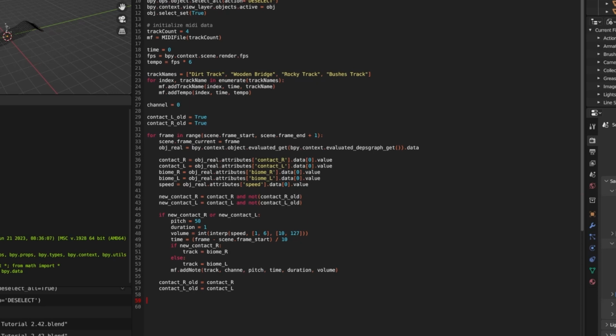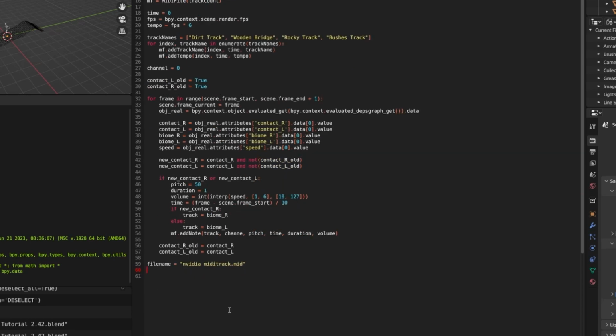Now we just need to save it. So let's give it a file name, and for the path in which to save it, I'm just going to save it to the same directory as our Blender file, which we can get by getting the blend path of the file, trimming it down to get only the directory with the OS function, and we can add the file name to this path with OS path join.